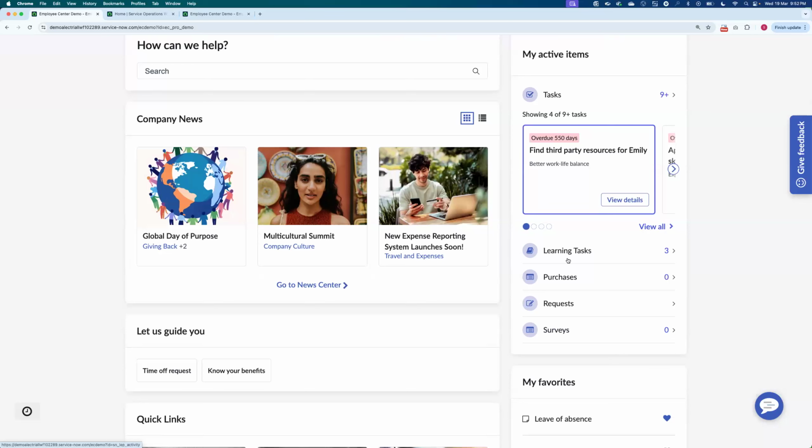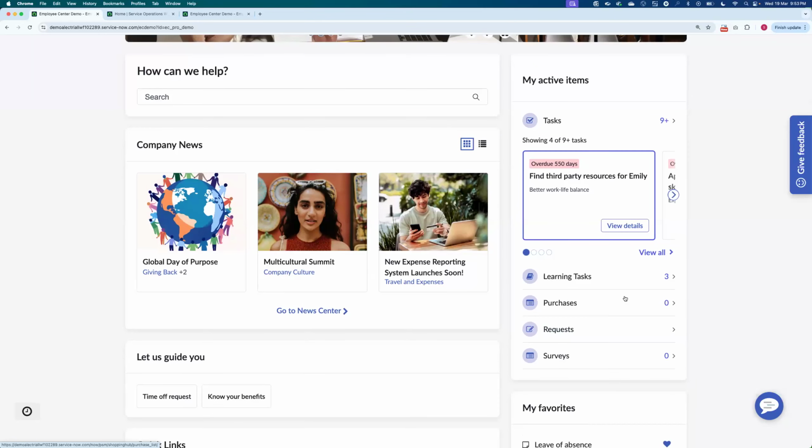So besides task, I have learning task, I have request, I have surveys and purchases that only list a count of the open items that I have in these categories, right? And as an admin, we have several configuration options to change the look and feel of this widget. We'll discuss it later on.